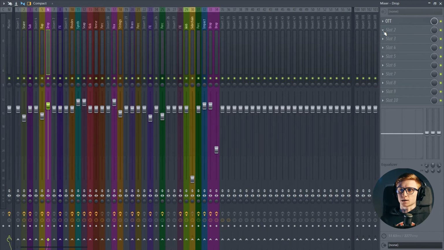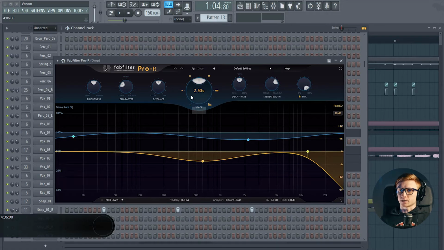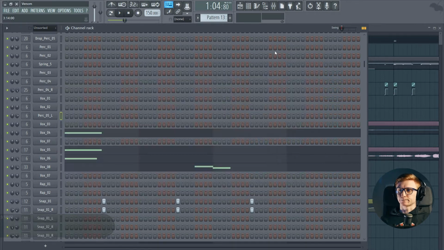Now I would like to add some more space to the sound, so I'll add some reverb to it. I prefer using Pro R by FabFilter, but you can use whatever you want and wherever you get used to. It's not so important. I'm going to set the space knob at around 3 seconds and the mix at 30%.